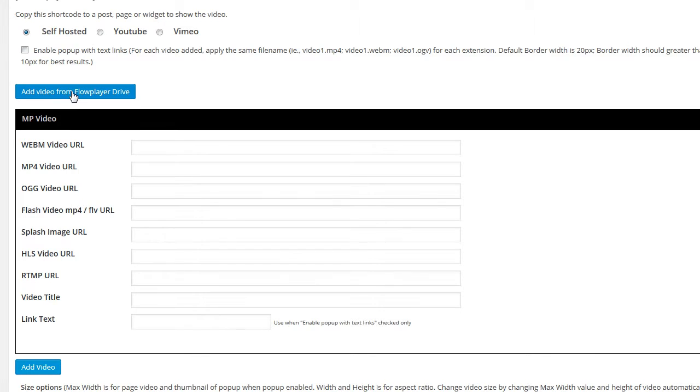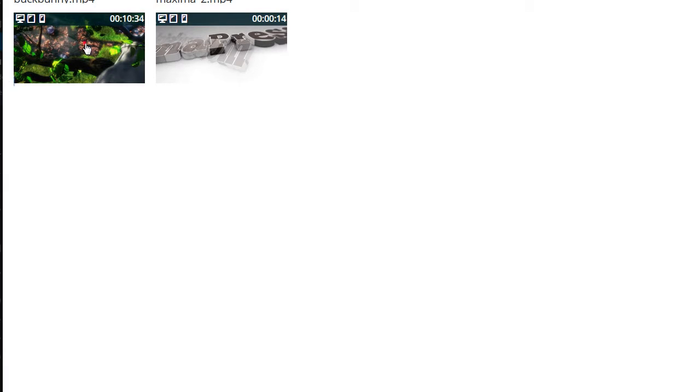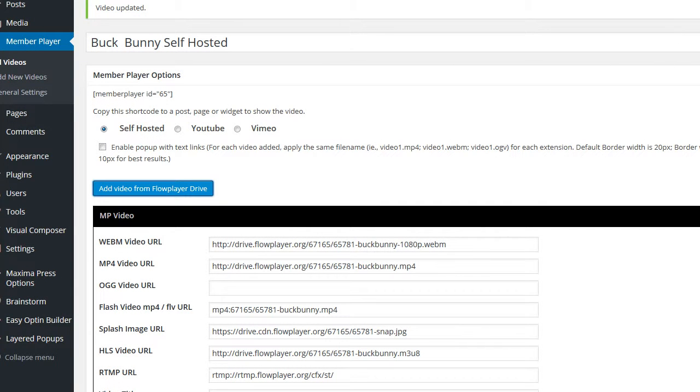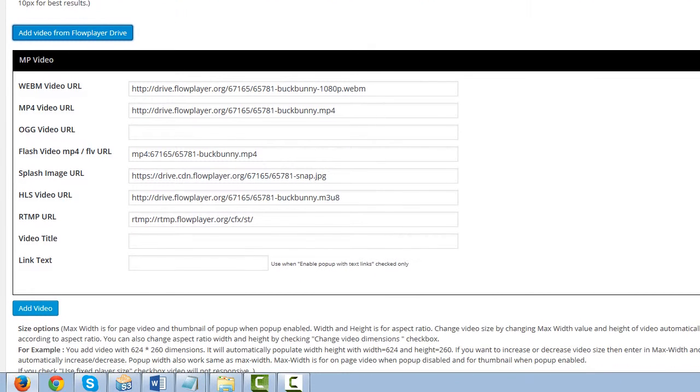So if I click on get videos from Flow Player Drive, you'll see that I have a video here. It's the Bug Bunny, and I just click on there and all these fields are auto-populated for you: the MP4, the WebM, obviously the HLS, which you need. Now the difference between the auto and the manual is that in the auto quality selector, the HLS has to be there. You have to have the HLS for the auto quality selector to work for streaming. Also for Flash fallback, for those older browsers that don't have HTML5, you'll need the RTMP as well.